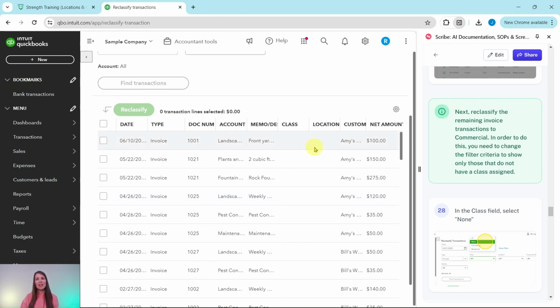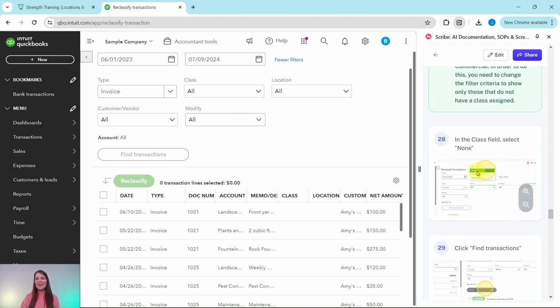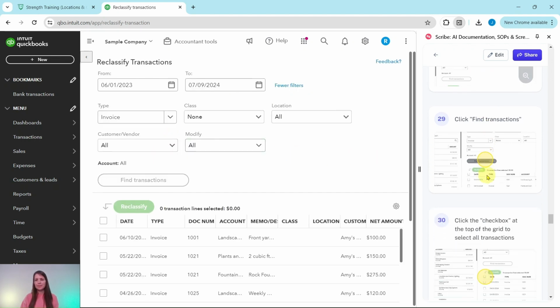So next, let's reclassify the remaining invoice transactions to commercial. In order to do this, you need to change the filter criteria a little bit to show only those that do not have a class assigned. This will just make things so much easier because we'll be able to do it in batch in just a moment, and you'll see how. In the class field, let's go ahead and select none so that we're only seeing the ones that have no class assigned to them, and then go ahead and click on Find Transactions.